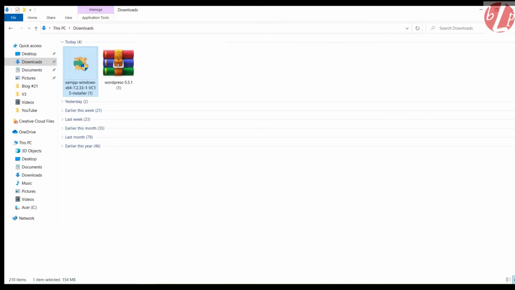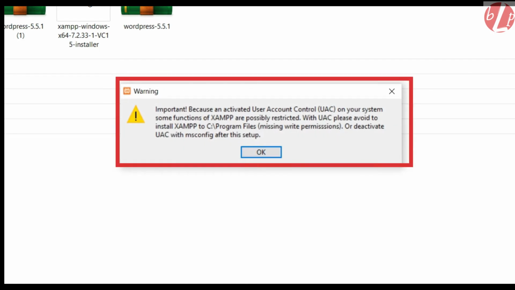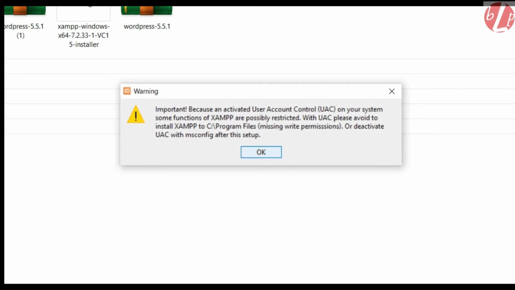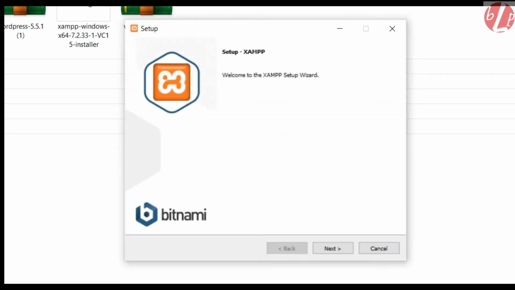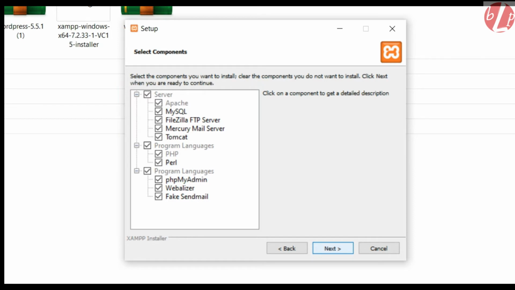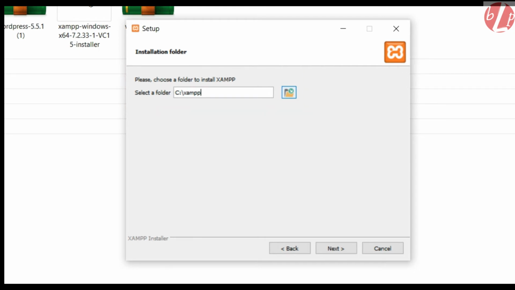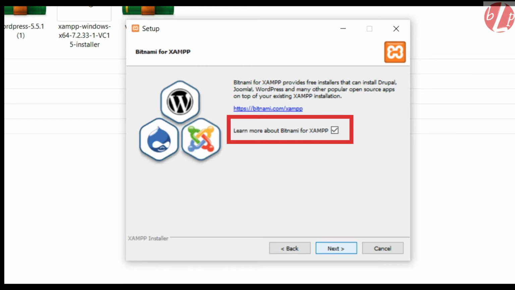To start the installation, double click on XAMPP setup file. You will see a warning for user account control. Click OK. Make sure all these boxes are checked and click on Next. This is where you can select the location where you want to install XAMPP. By default, it will choose C drive, but you can change it by clicking on the folder icon. Now select the language and click on Next. Here you can choose to learn more about Bitnami or uncheck it.